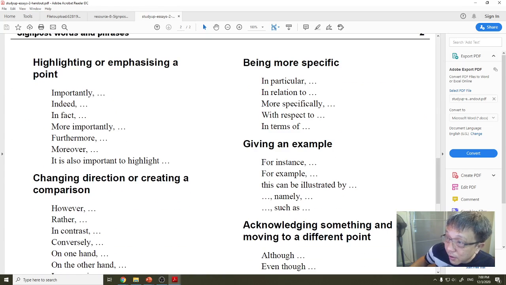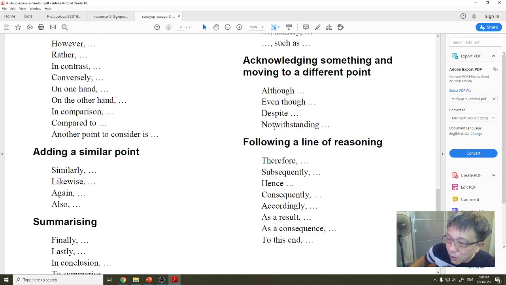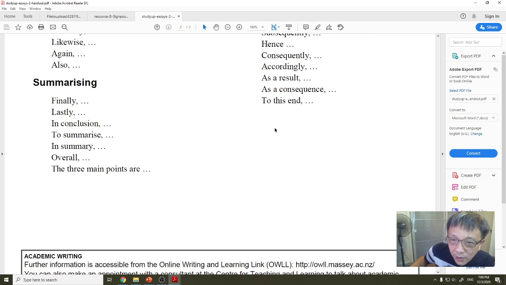If you want to highlight or emphasize something: importantly, indeed, in fact, more important, furthermore, moreover. These are the words you can use, so you don't have to use the same word all the time. However, you can use other words. That is good, and it will give you some ideas of what you want to do. Can you see that?